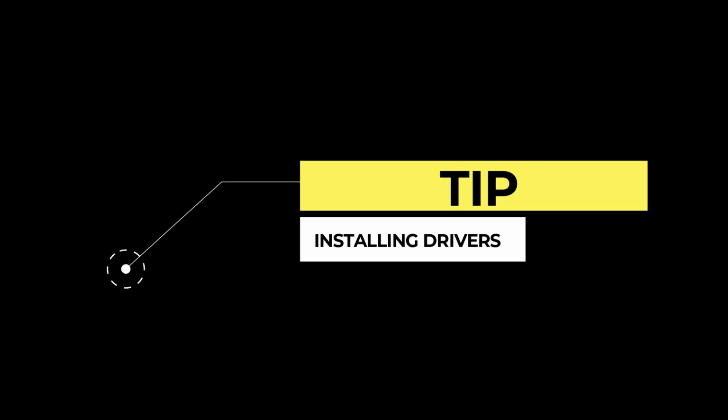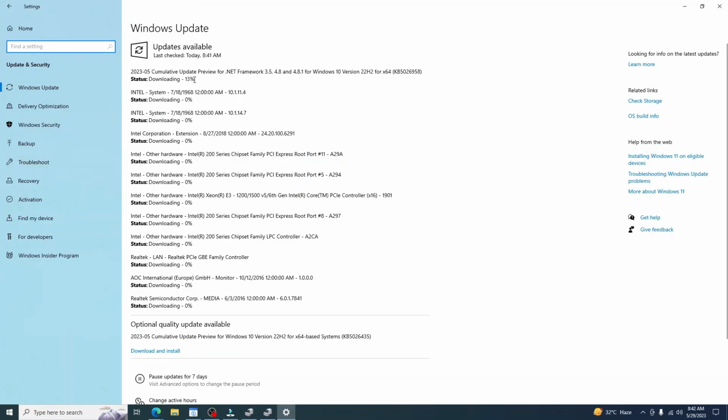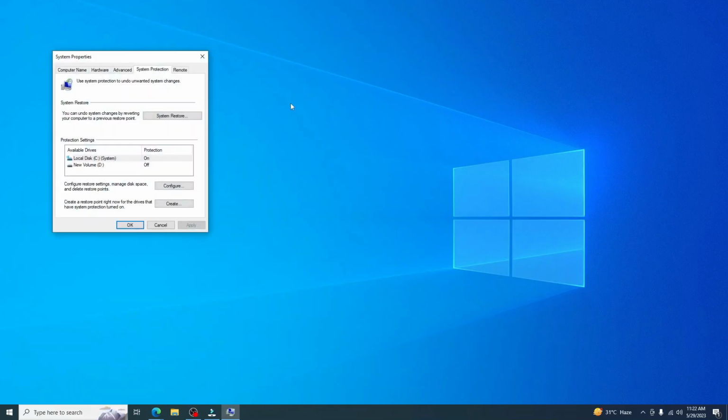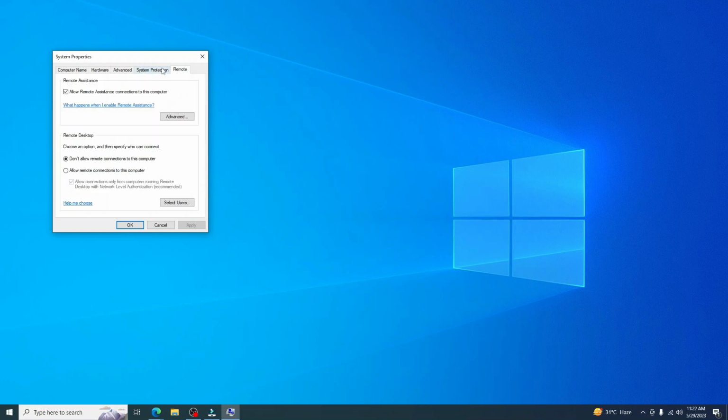Tip: regularly check for driver updates to ensure optimal performance and compatibility with your hardware devices. Create a system restore point before installing or updating drivers to have a fallback option in case of issues.